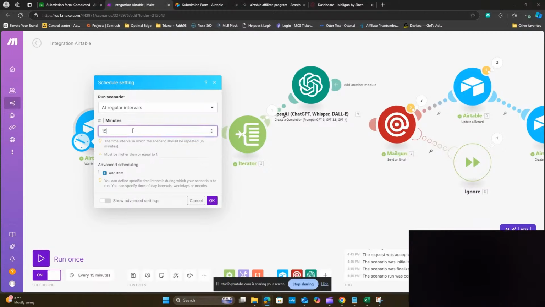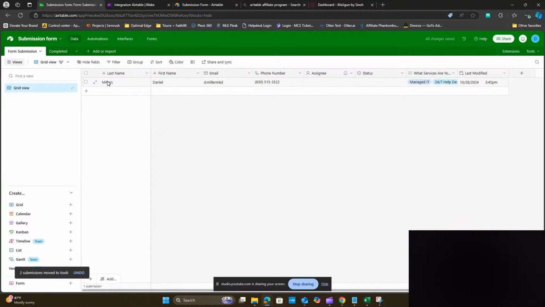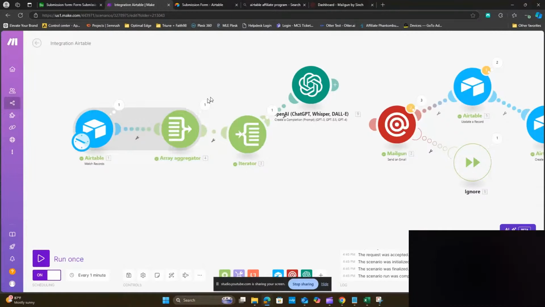Then let's go ahead and turn this on. Let's set this to 1 minute intervals because we want this to happen completely automated, right? We want to have this come in and, boom. So now let's go ahead and delete these two, delete all selected. Oh, that's completed. Oops. Well, it's okay. We'll delete this one too. And then we want to run this entire flow to now see if it works.